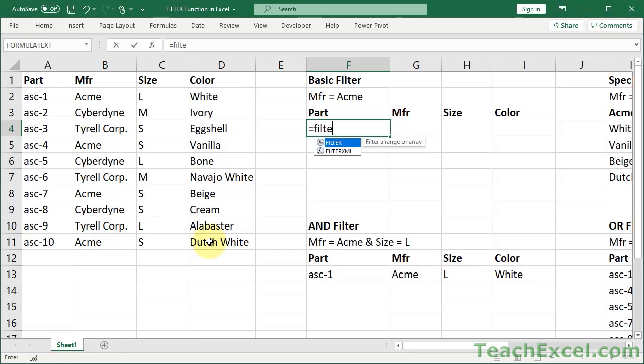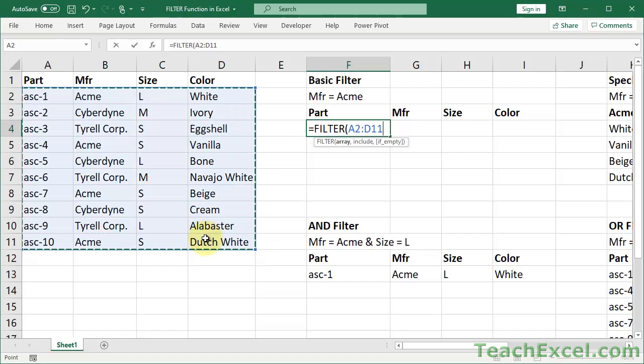Equals filter. And there are only three arguments: array, include, and if empty. It looks pretty simple. So let's go ahead and fill out the first argument, array. This is the data that you would like to display. So here I want to display all four columns. In a moment we'll do it where you only display a single column.